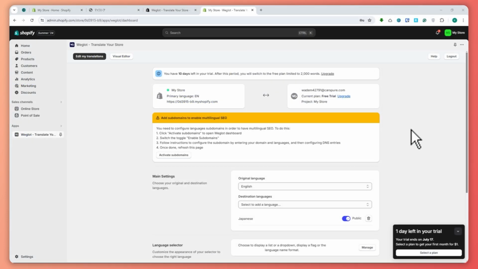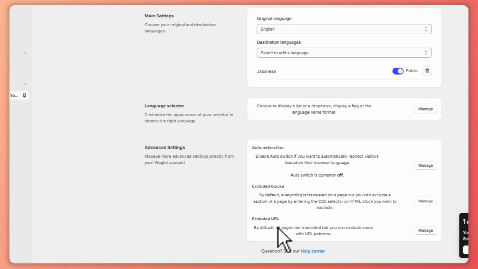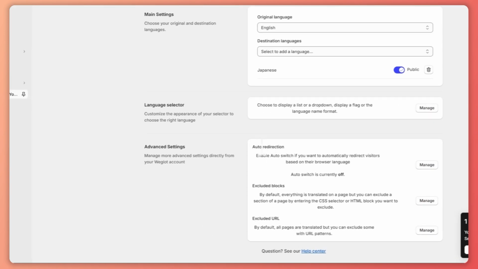So now the next things that we're going to discuss is that you want to scroll down until you see auto redirection right here in the advanced settings.